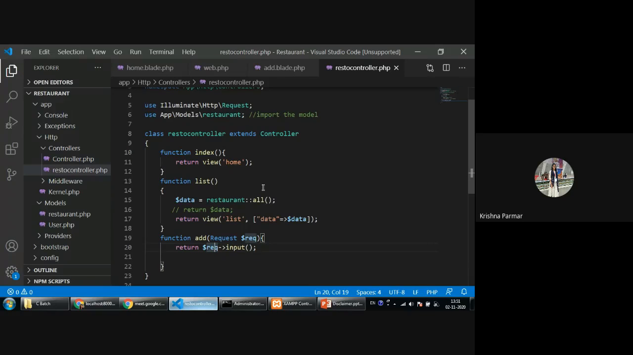Okay, now we are updating and storing that data. So here, we have to use our model, because through the model you can insert the data, you can fetch the data. So we have to create one instance of the model. I'm creating one instance with the same structure, new, and after that the restaurant, that is the model name.